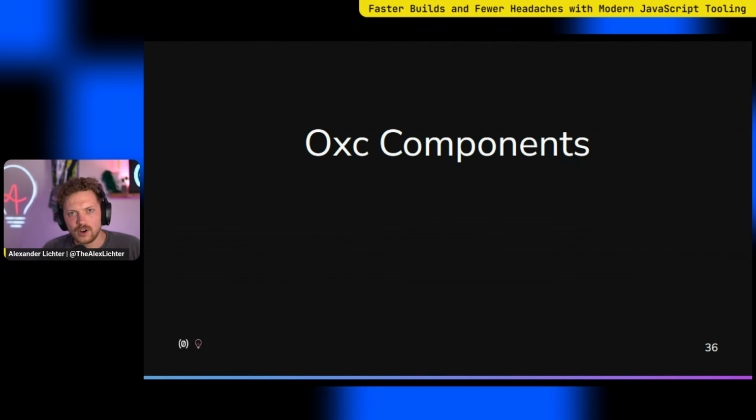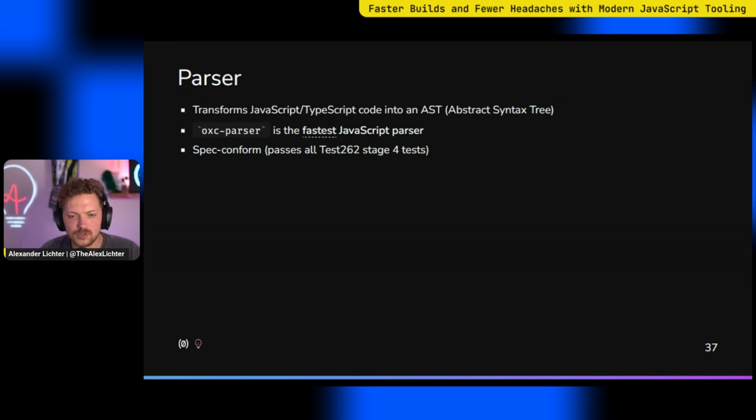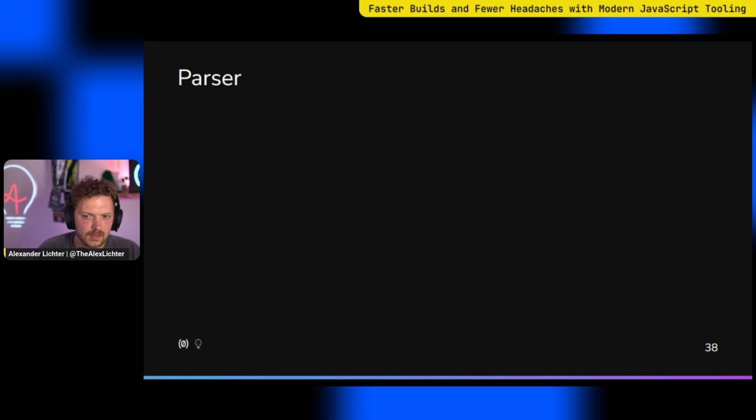The first few are quite interesting for framework and library authors. So there's a parser. You can take a JavaScript file and move it over into a technical representation, an AST, an abstract syntax tree. And the OXC parser is actually the fastest JavaScript parser out there. It's spec conform, so it just works with JavaScript. We don't want tools that do not work, right? And it's faster than SWC, 3 times faster, and 5 times faster than Biome.